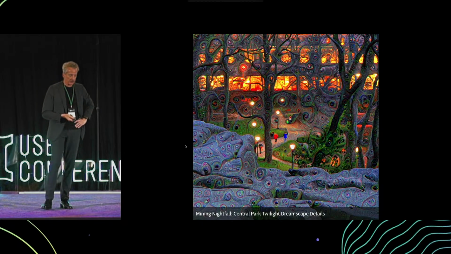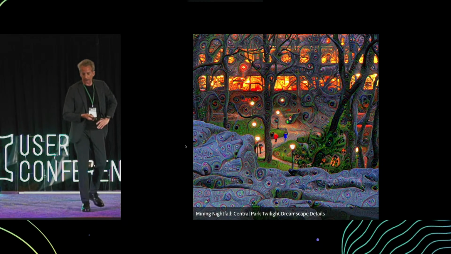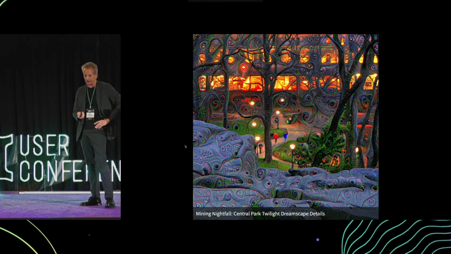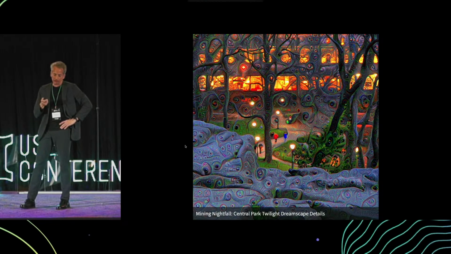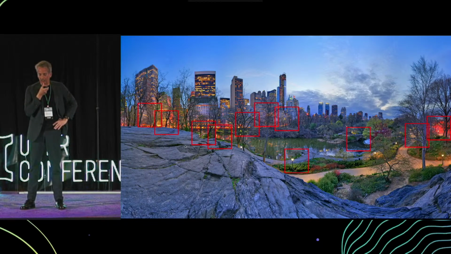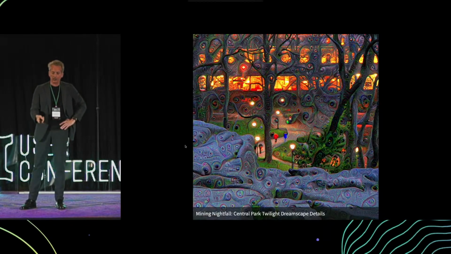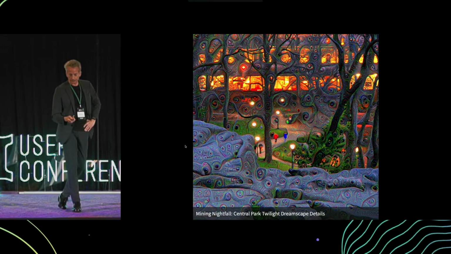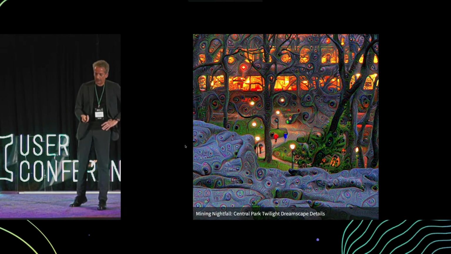And then an art historian, notable curator in New York City caught wind of what I was doing, and he looked at one of my big panoramas of Central Park, and he basically challenged me to come up with as many curated details as I could from this single, I think it was a 42-shot panorama of Central Park, this being one of them. So that was Mining Nightfall.